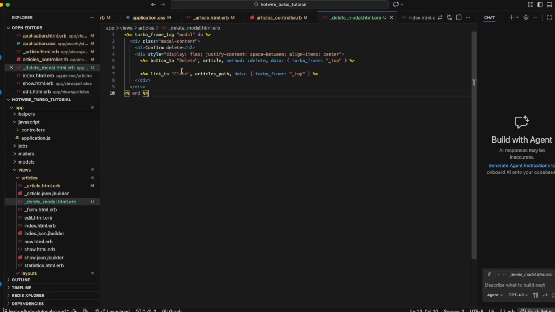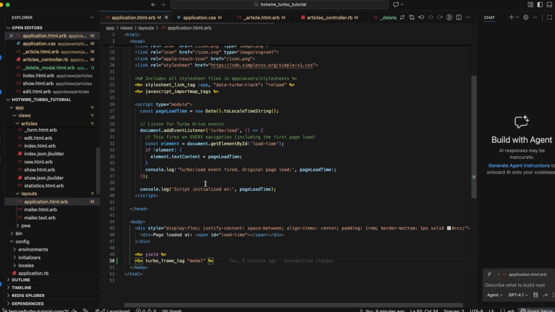In that partial, we show two buttons, and it will again send to the same controller function, but this time without the confirm parameter. And in that case, it will just delete the article if the user confirms that. And as you see, this partial has the turbo frame tag with the ID of modal. So when this modal is to be rendered, the application knows that it should be rendered in the place of this turbo frame tag. And let us now see it in action.